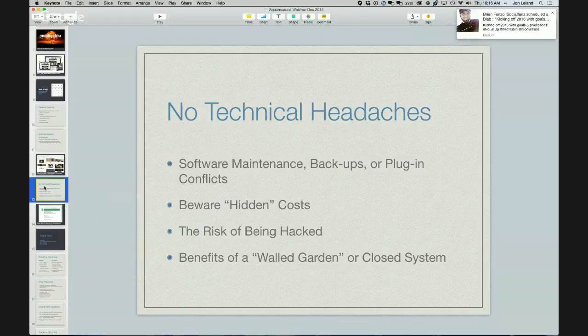And I see a lot of small businesses doing WordPress websites and then getting caught by these kind of technical headaches or technical gotchas. And I like not having that anymore, and that definitely is a benefit for me on Squarespace. So that's the basic presentation.